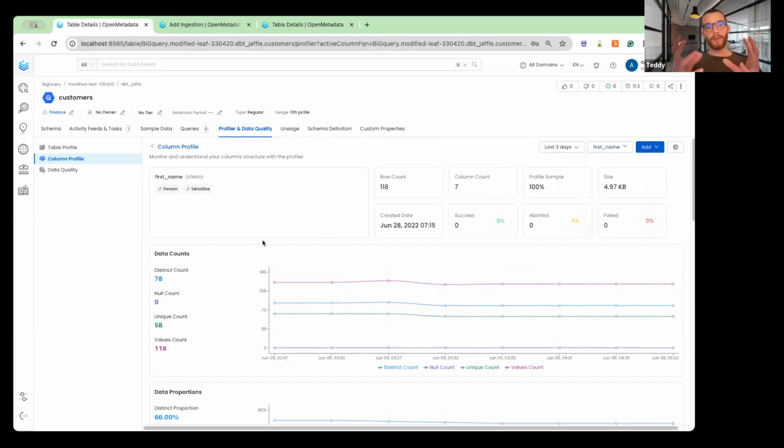So that's the type of metrics and the type of information that we get whenever we are executing a profiler workflow. Already from that stage, we have a sense of the composition and the structure of our table.